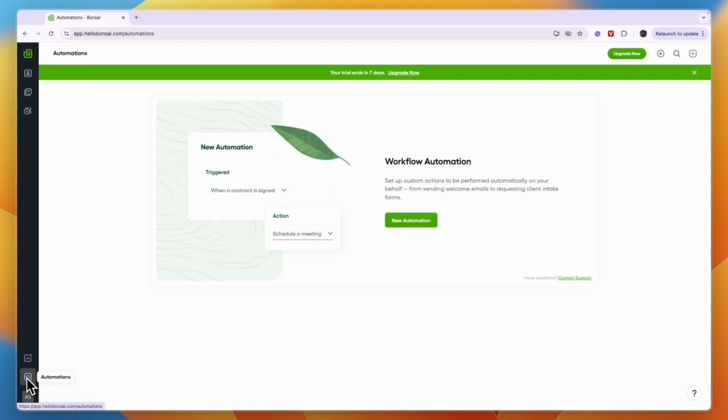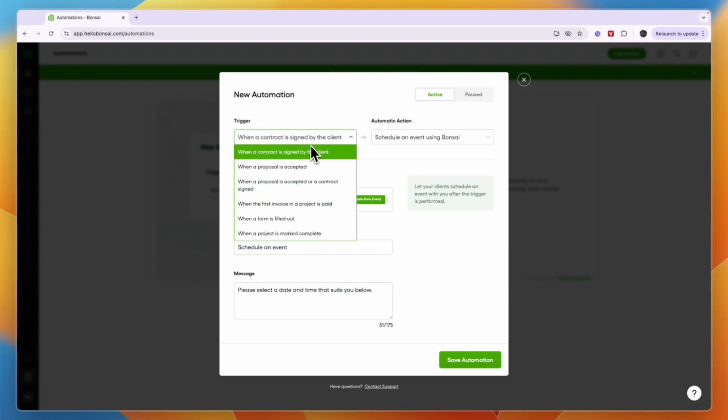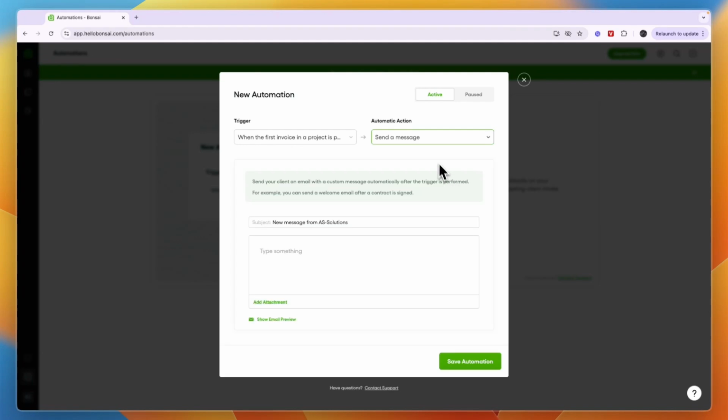Now, another pretty cool feature is the automations that you will find here in the bottom left. So if you want to set up a workflow or automation, you can click on that and then click new automation. And then here you can set the trigger and automatic action. So when a contract is signed, or when a proposal is accepted, or any of these other ones, for example, when the first invoice in a project is paid, then do this. So schedule an event, schedule a meeting via Calendly, send a form or send a message, and then you can write the message that you want to send, and then click save automation, and then that automation will take place whenever that trigger is triggered.